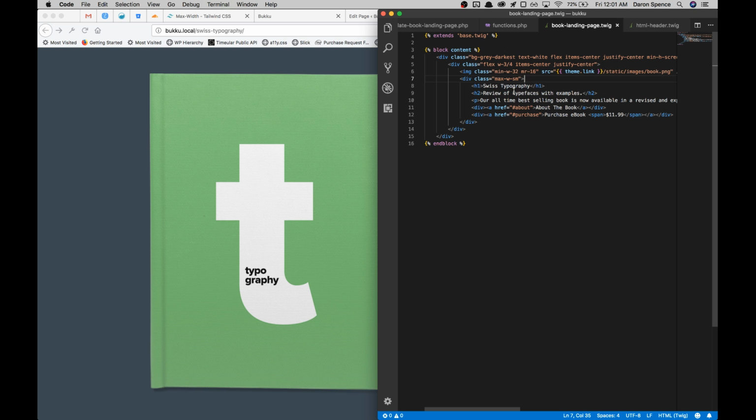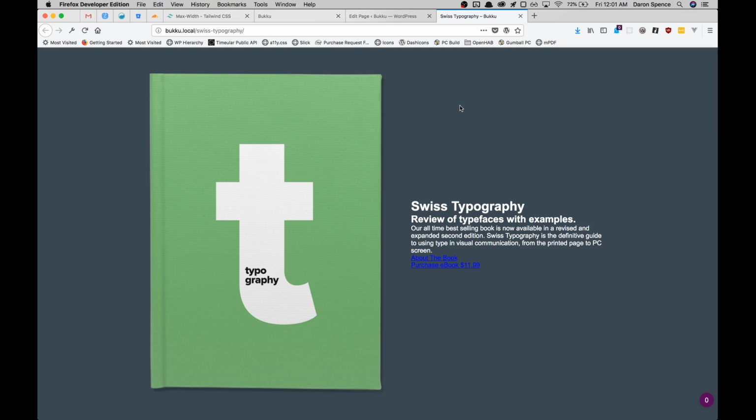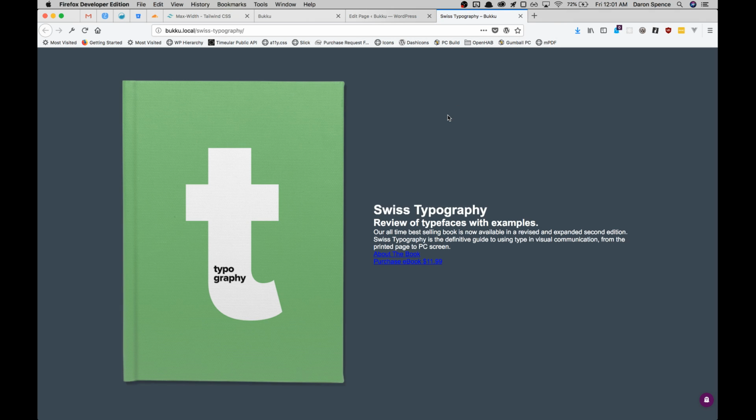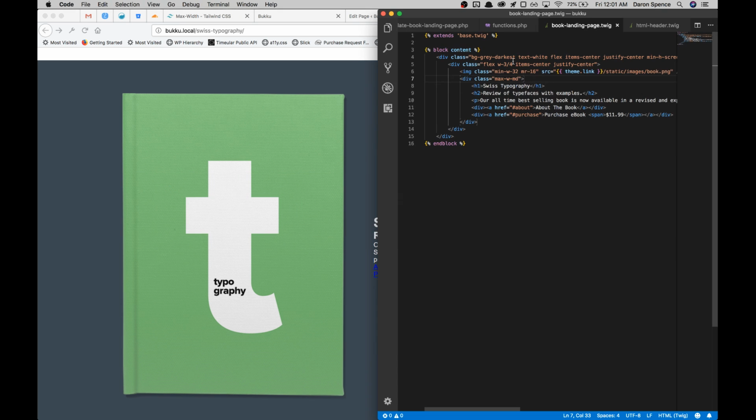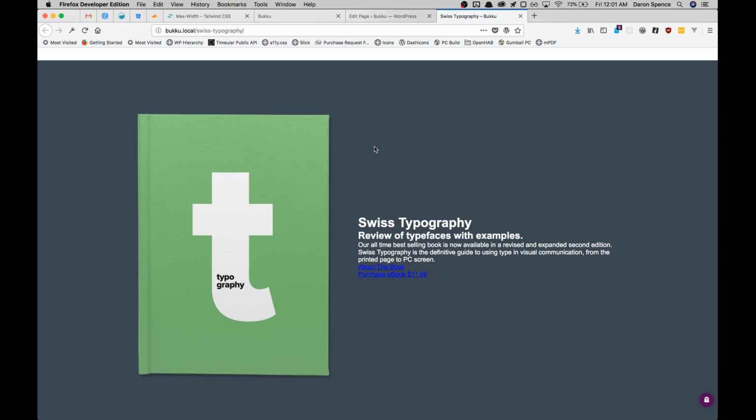Okay, that's a little big. That looks decent. Let's do max width SM on this side. There we go. I think that looks good.